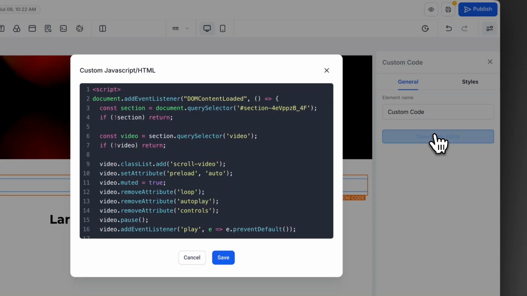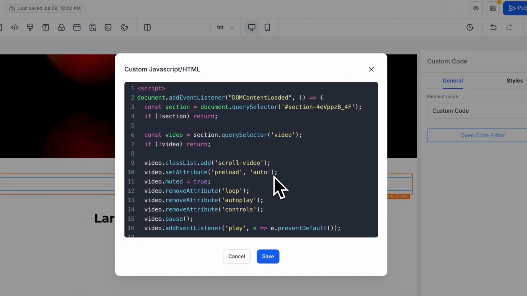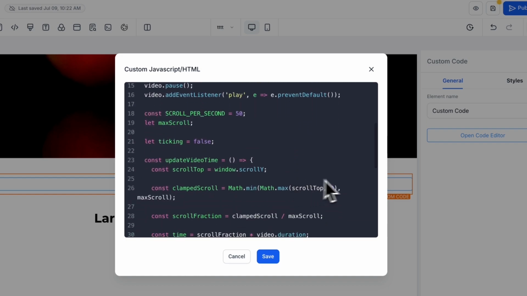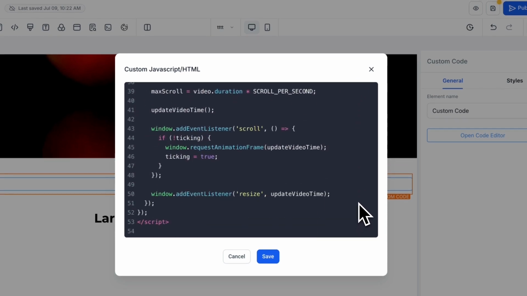So let's open up the code editor and see exactly what's going on here. First of all, if you want this exact code, you can pause the video and copy the exact code and paste it into your website.